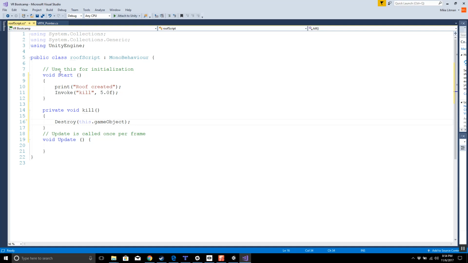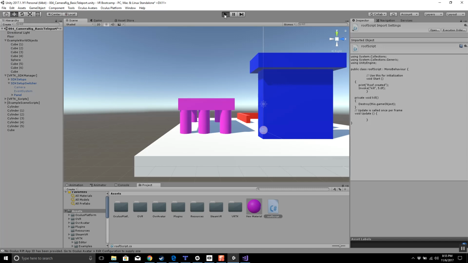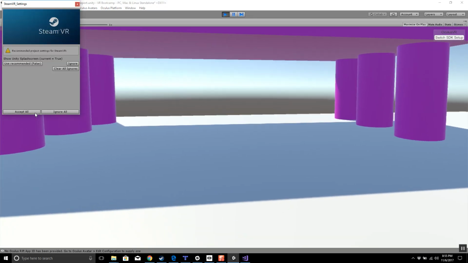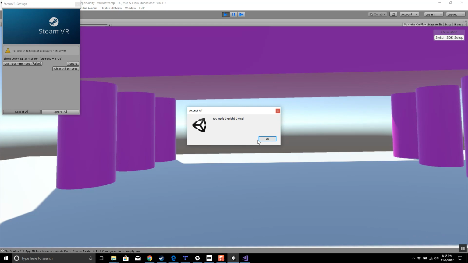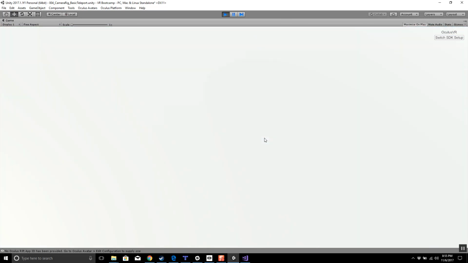All right, so upon start, we'll say roof created. It'll print out to the console. And then in 5 seconds, we'll call the kill function, which should make the roof disappear. Within 5 seconds, you need to make sure you look at the roof. You ready? Go ahead and save this. You don't get any errors with compiling. All right, we're going in. Yep, see it. So he's looking at the roof, and after... That's fine. All right. It's gone.